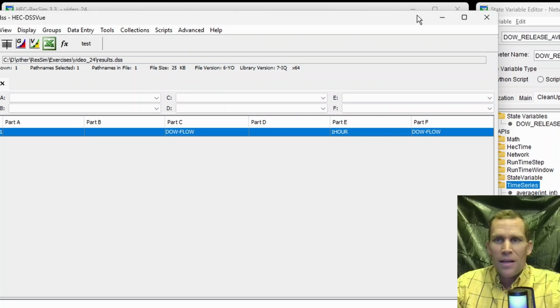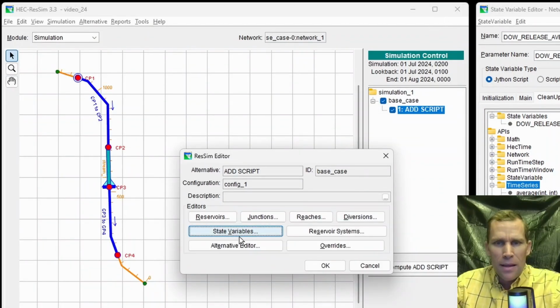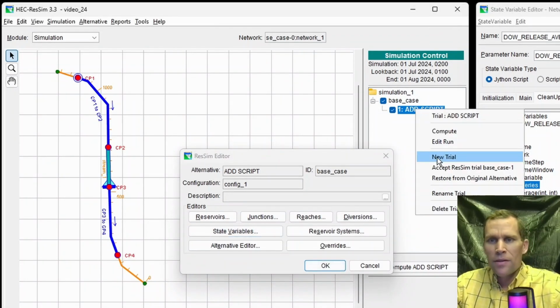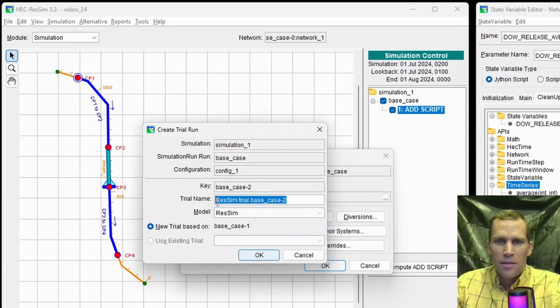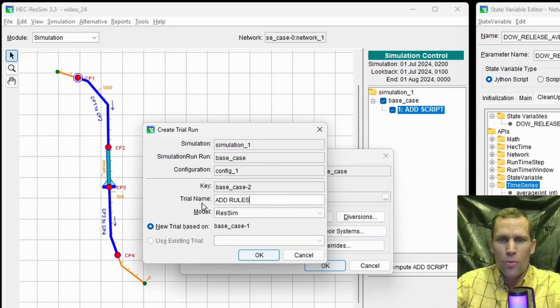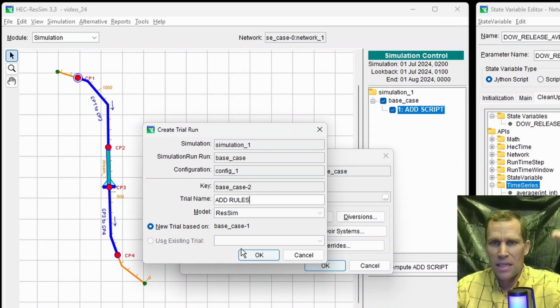All right, so let me go ahead and minimize that. And then let's go ahead and add a new trial for this. New trial. I'm going to say add rules. So I'm going to have some minimum release rules that are above that 1700, 1800 neighborhood of flows just to get some different values in our results table and confirm that it's actually doing what it should.